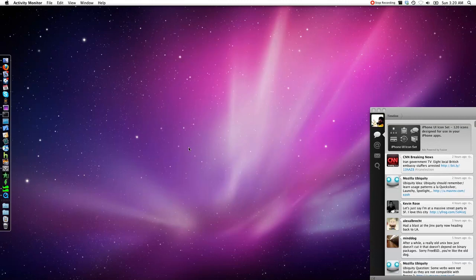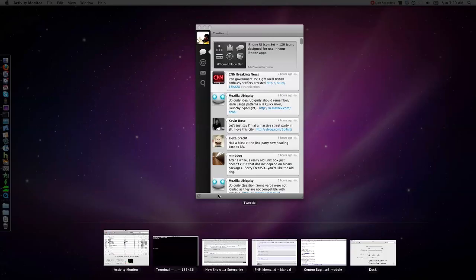Now when we hit Exposé, I do have quite a few windows minimized. Some of these applications are in different spaces. We'll show you that in a second. But any minimized windows that are on this current space, I get down here at the bottom. And actually these are accessible from any different space.